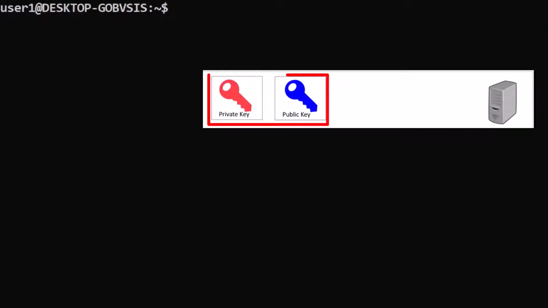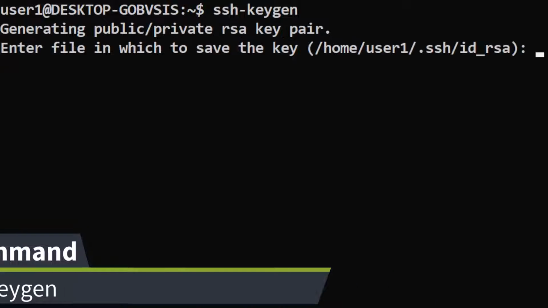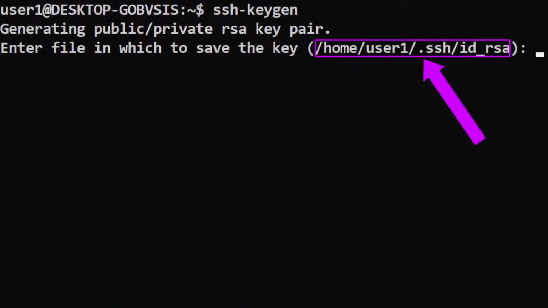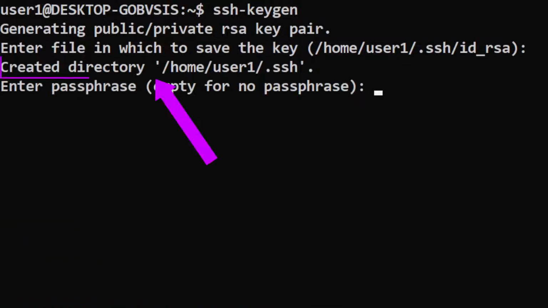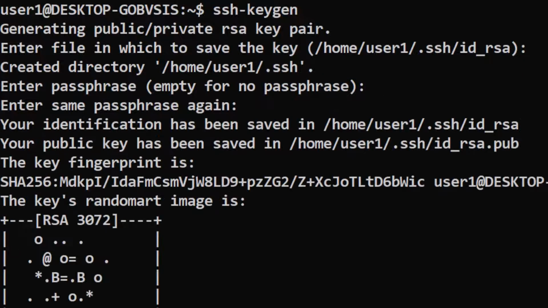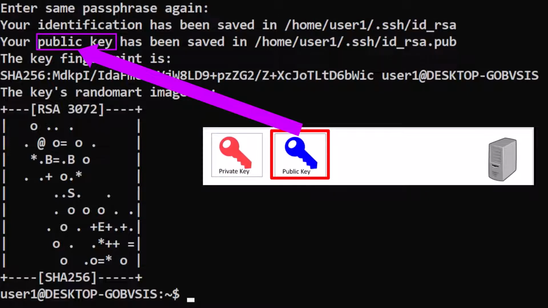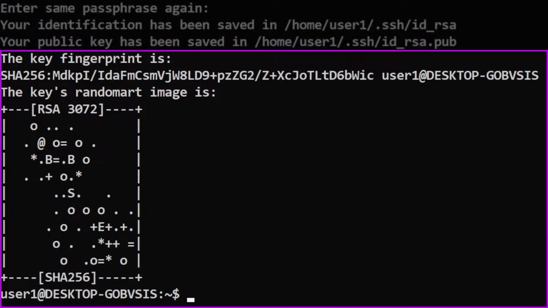To generate an SSH key pair, run the command ssh-keygen. Here, I will choose the default location, and in my case, I didn't have the .ssh folder, so it was created for me. I'll choose the passphrase test123 for this example. Your private key is also called your identification, and your public key has a .pub extension. The rest of this information we can ignore.